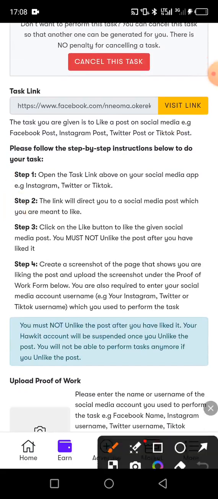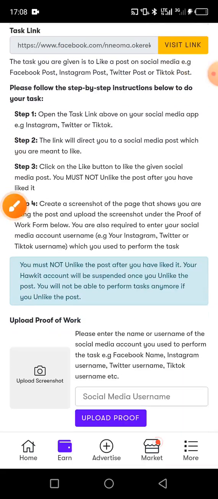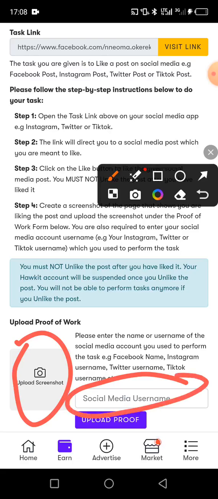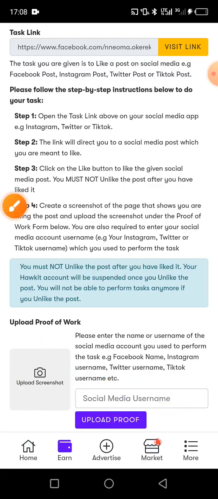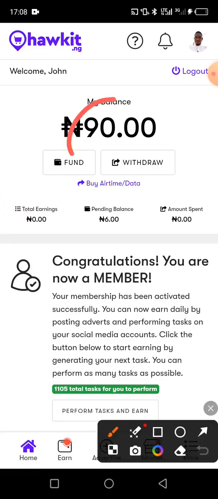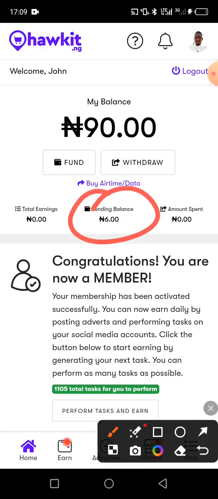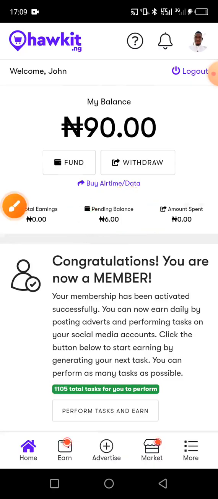It's very important that you read all these instructions. After you screenshot it, you upload the screenshot from here. Then you insert your username, that's the social media username that you use. Then you click on upload proof. They will check and then get back to you and upload your money in your account. So you can withdraw any amount. As you can see, I even have a pending balance of 6 naira that I just did before I started this video.